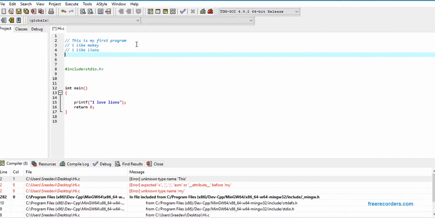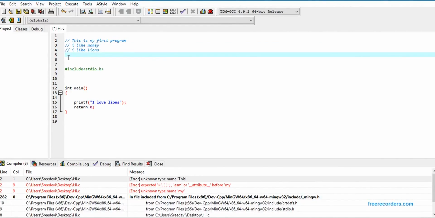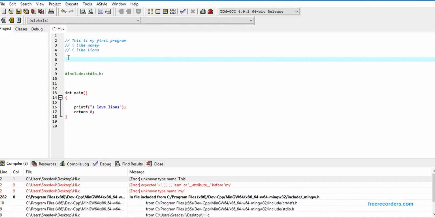You have to write double slash every time, but to make a multiple line comment, you can type slash and then asterisk, then what you want to write.